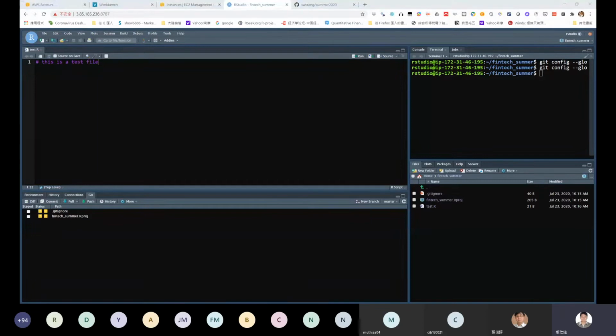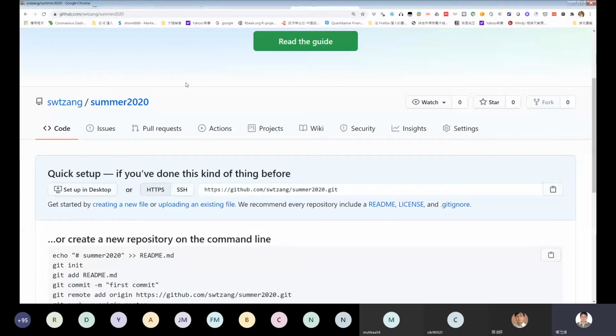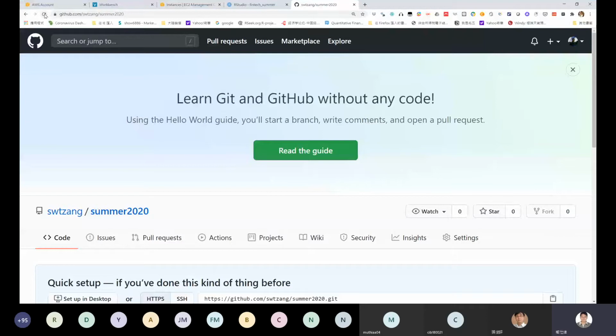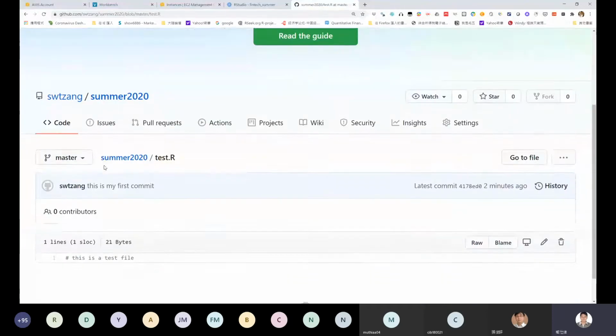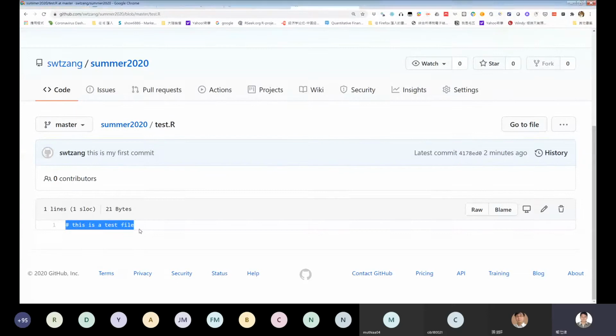It will ask you to key in your username on GitHub and the password. Okay, so when you see this message, that means you have completed the backup. Let's close this window and then go back to our GitHub to check if the new file is there or not. So let me refresh the web page. Okay, so now you can see the test R has been created in GitHub. Let's click here. You can see this is my comment. Okay, so that's done here.